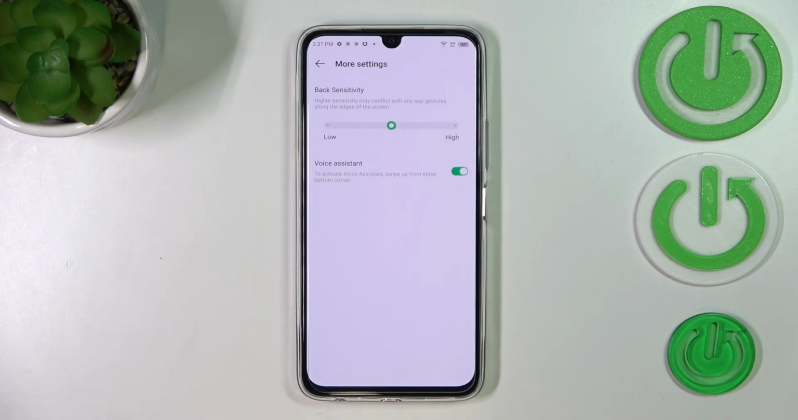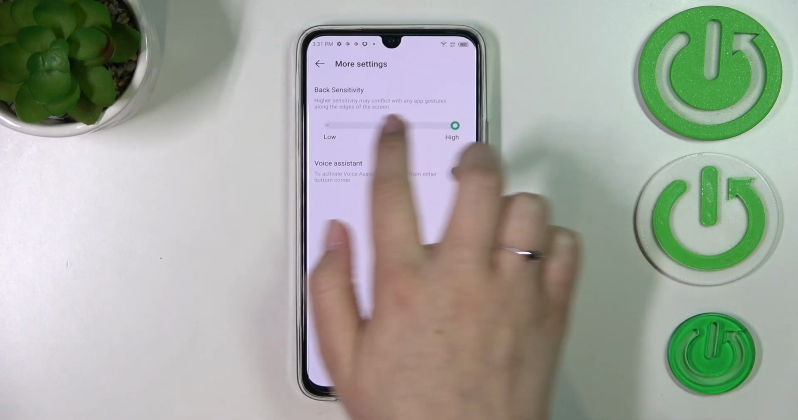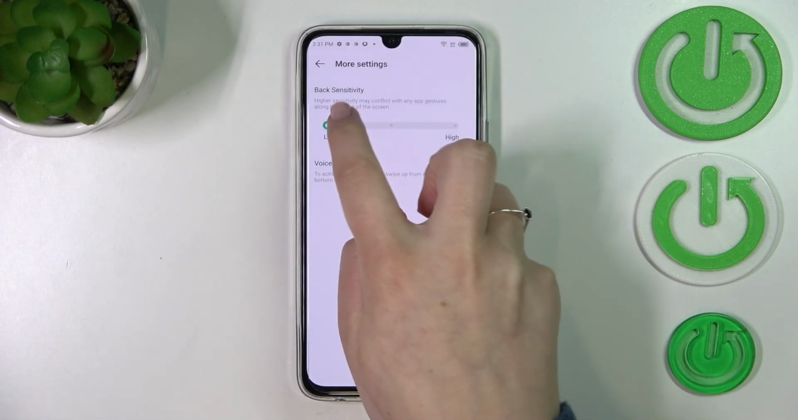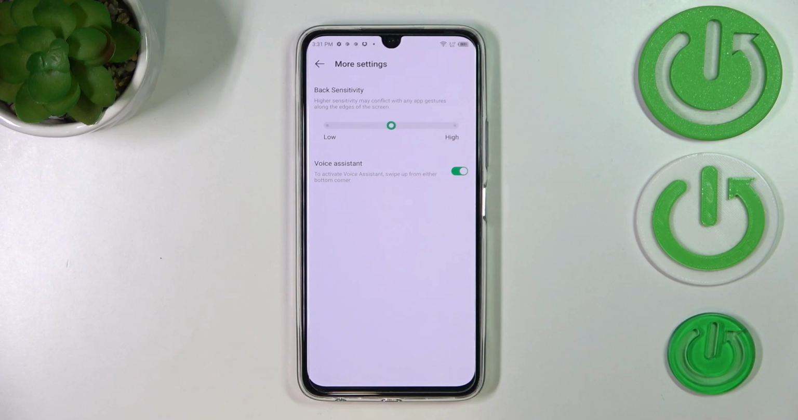And here we've got the back sensitivity, so we can set it on low or high. And as you can see, just by using this switcher, it's up to you, but I highly recommend to get back to this option after using the gestures for a while, because then you will be able to recognize which option will be better for you. Of course, here you can decide if you want to activate the voice assistant just by swiping up from either of the bottom corners. It's up to you, as I said.